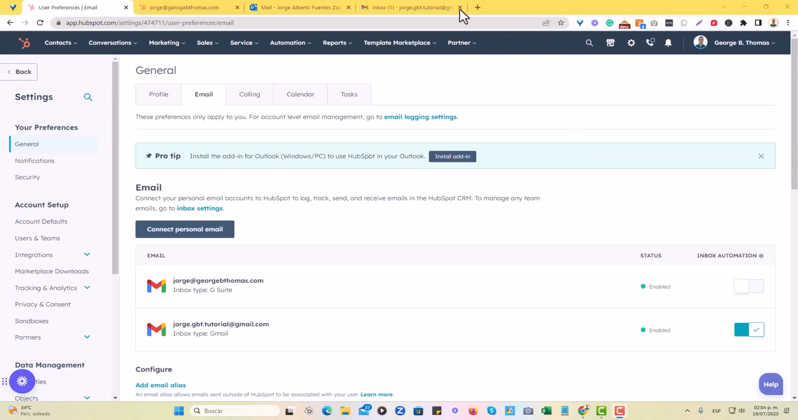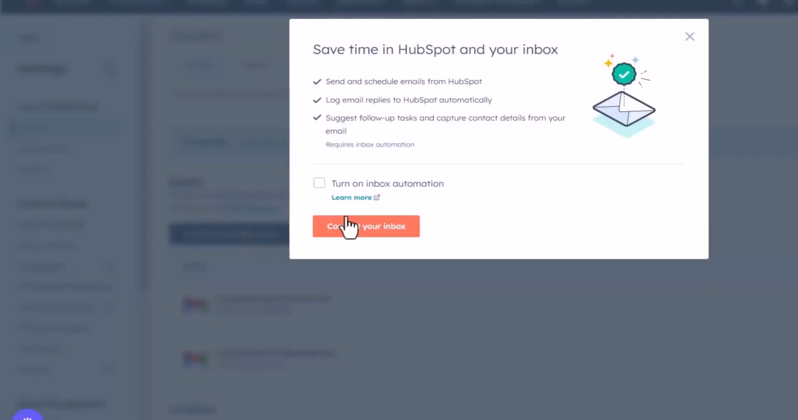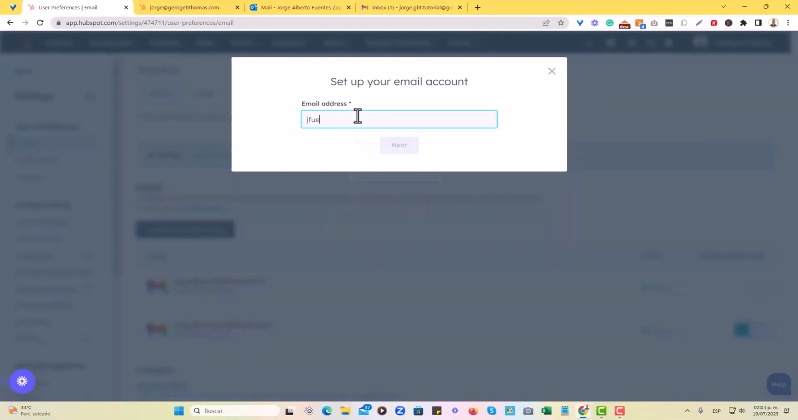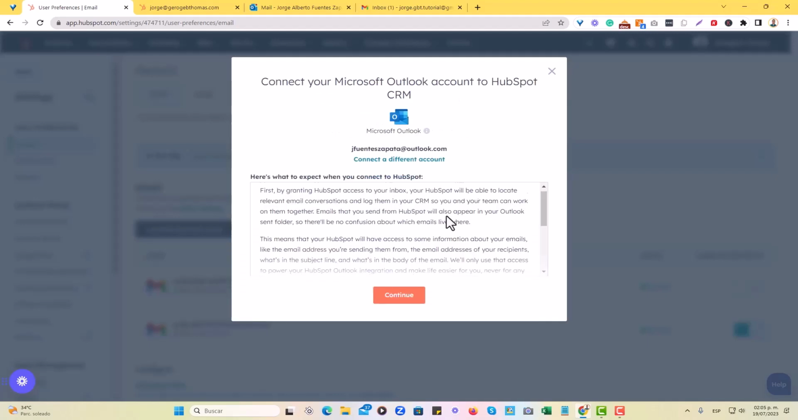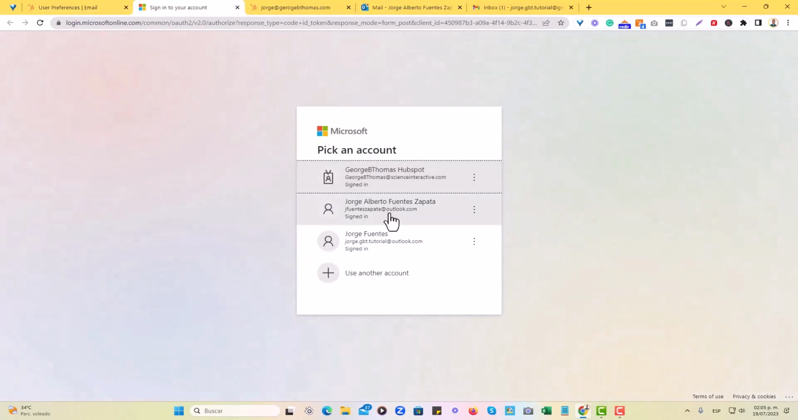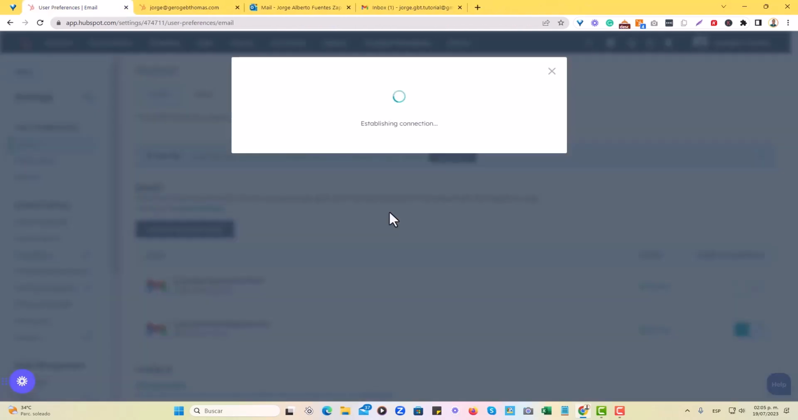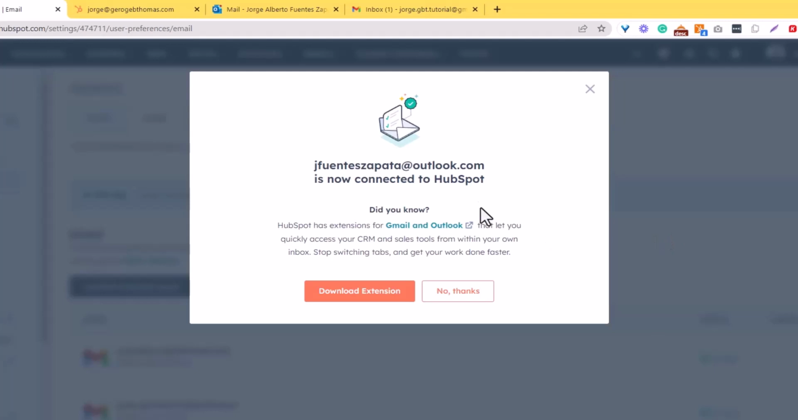So now we go back to the same section here, and we can just hit connect personal email again and turn on inbox automation, connect your inbox. Then here I will type my personal Outlook email. We want to do the same thing for Outlook. Connect to Outlook. It detects that it is an Outlook account. I will say yes to this. I will sign into my account, and then that's how I will grant access to it. The connection is complete, so now it is establishing the connection, sending a test email, then it will verify it, and we will see it succeed in just a moment. Perfect. It is now connected to HubSpot.